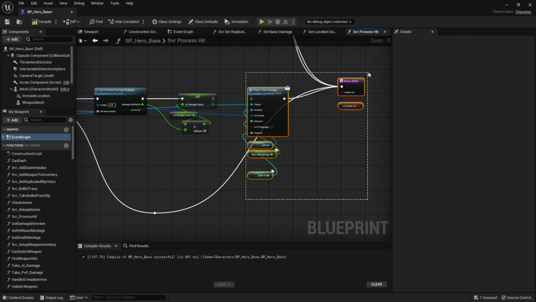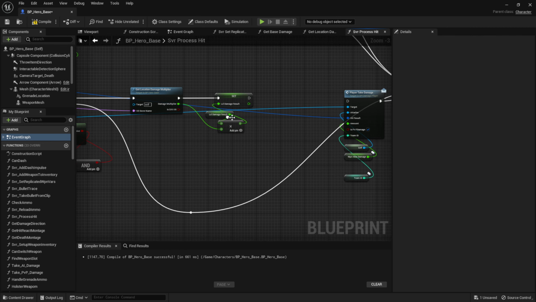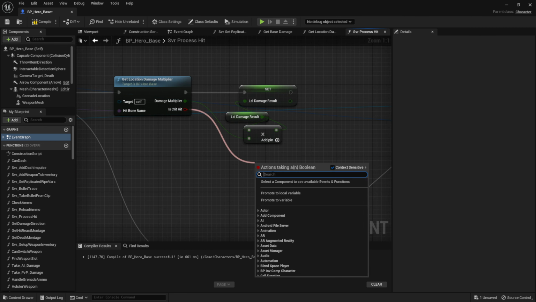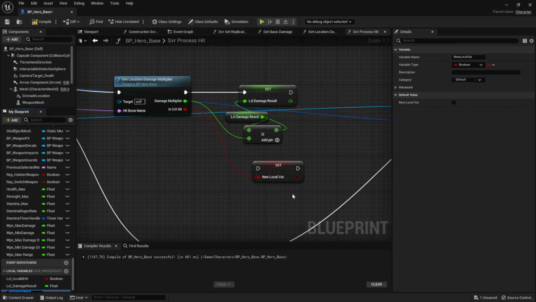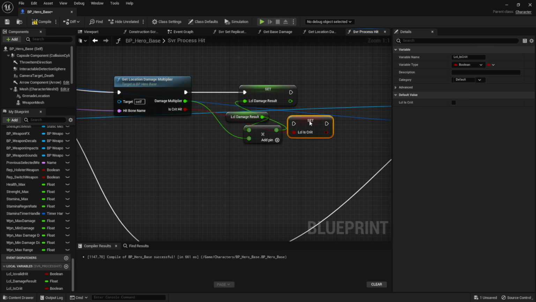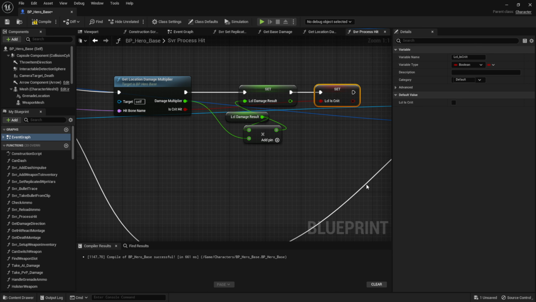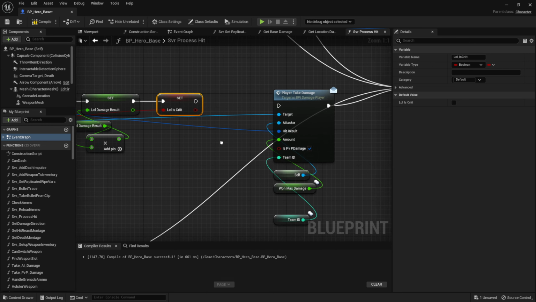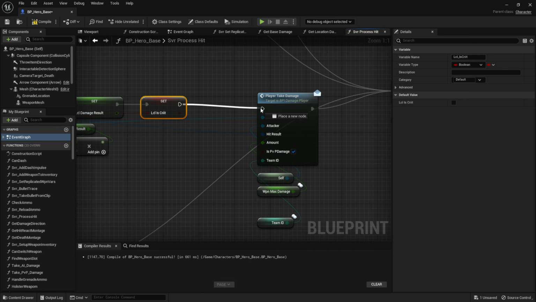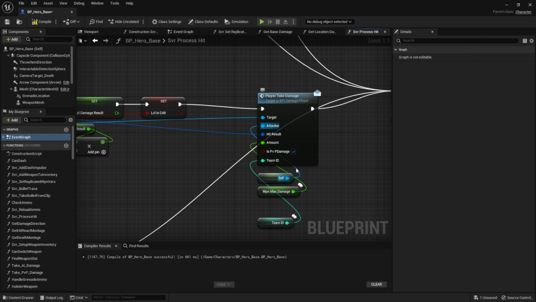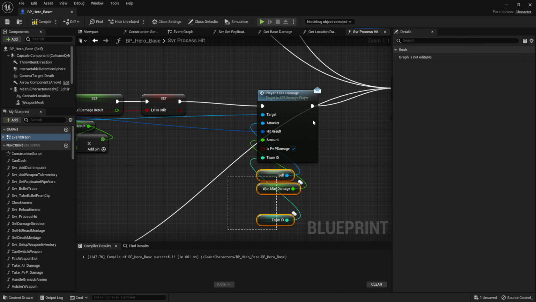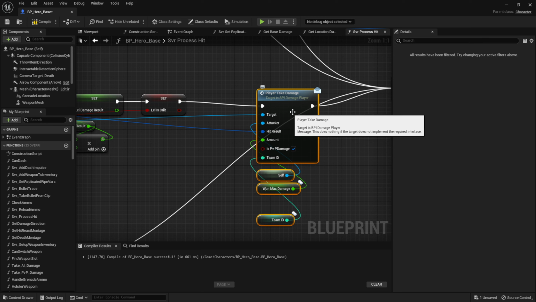And we can also make a local variable for the is critical hit. So let's drag off here and promote to local variable, local is crit hit. And make sure we also set that over here. And then we want to plug it back into the interface call. And for now, we want to leave it at this. So we need to come back to this call, but we want to change a little bit inside the actual interface. So that's what we're going to do next.